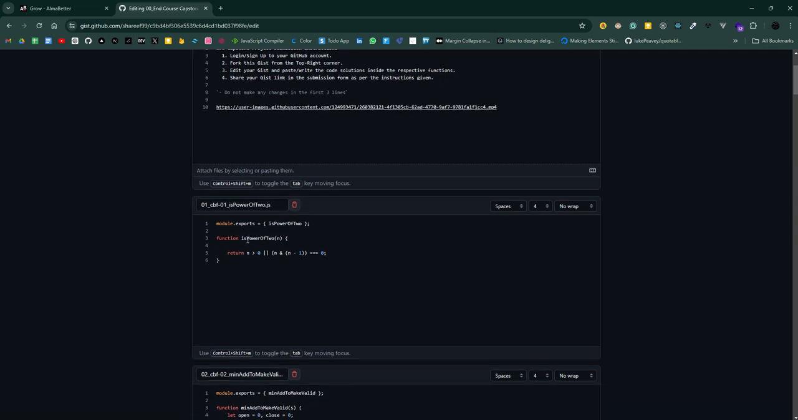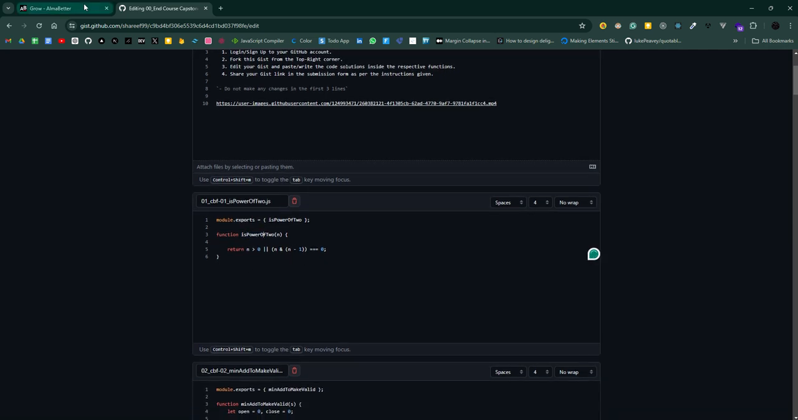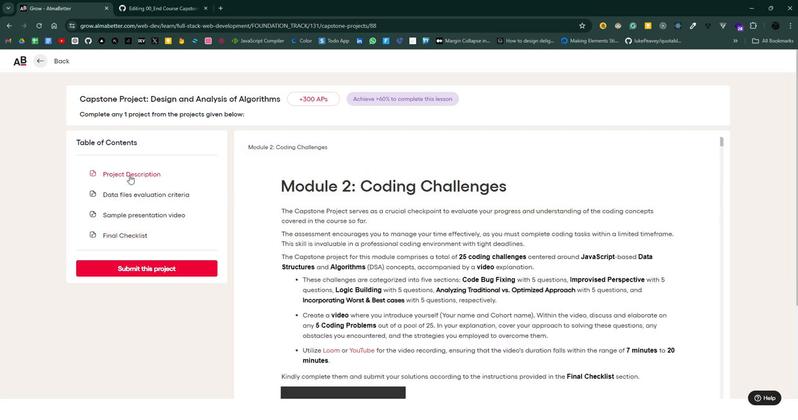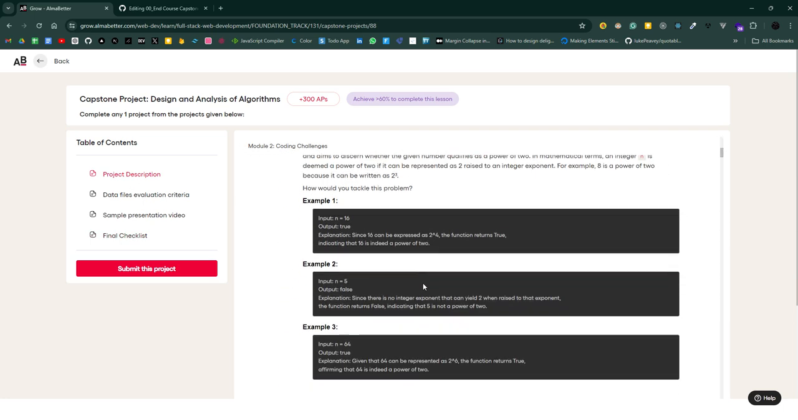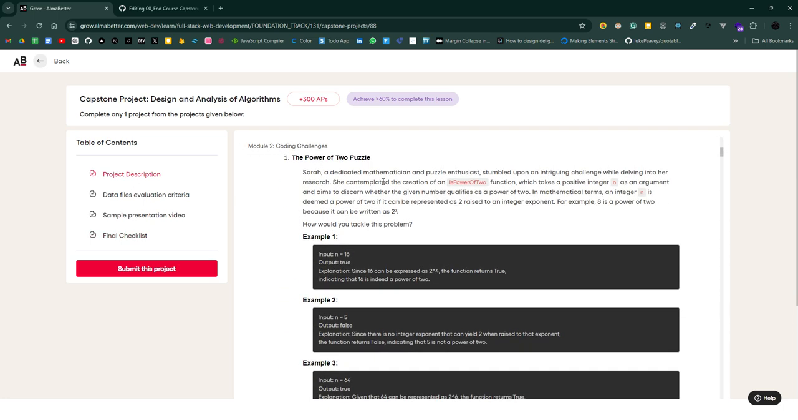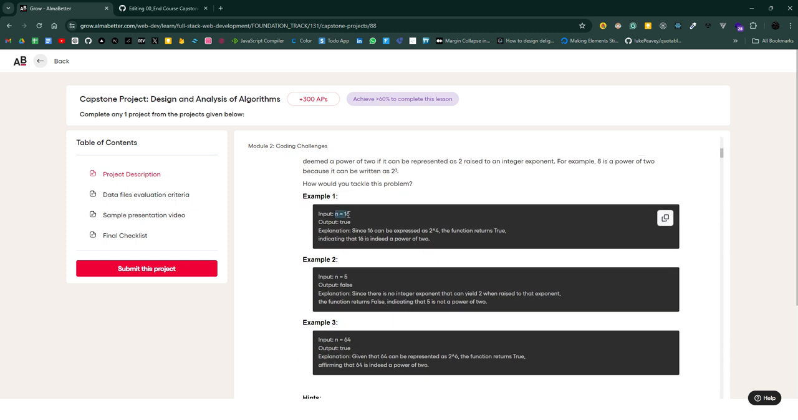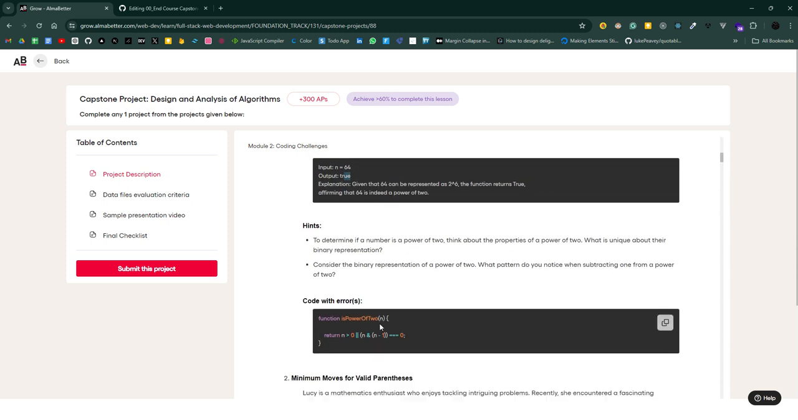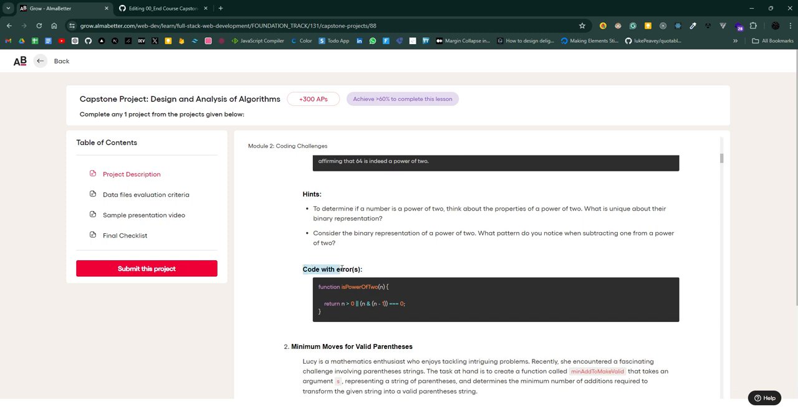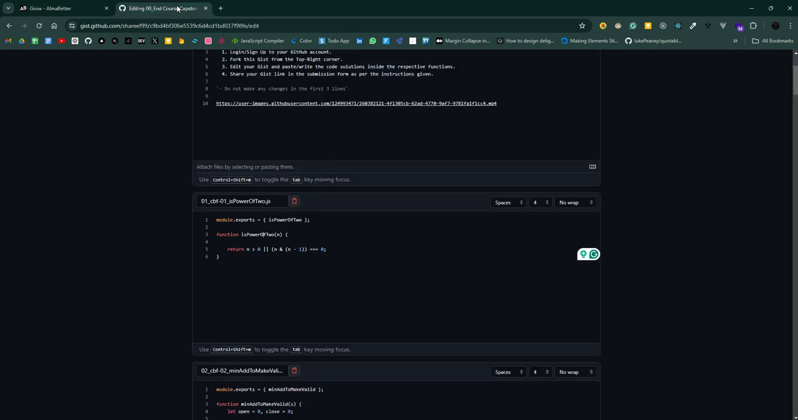So let's see, the first problem is power of 2. Here is the problem description. We have to determine if the given input is a power of 2, like 16 is a power of 2, 5 is not, 64 is. This code has an error, so we have to solve the error.